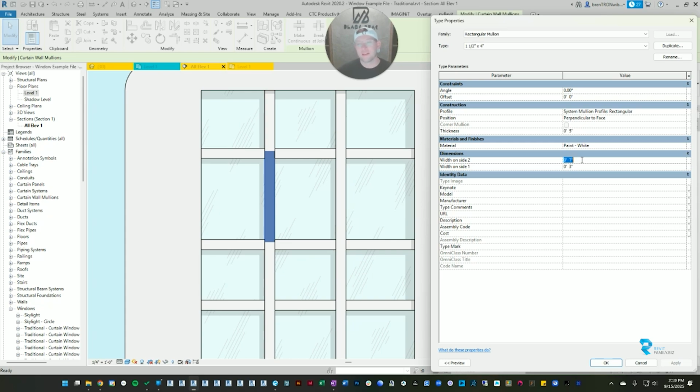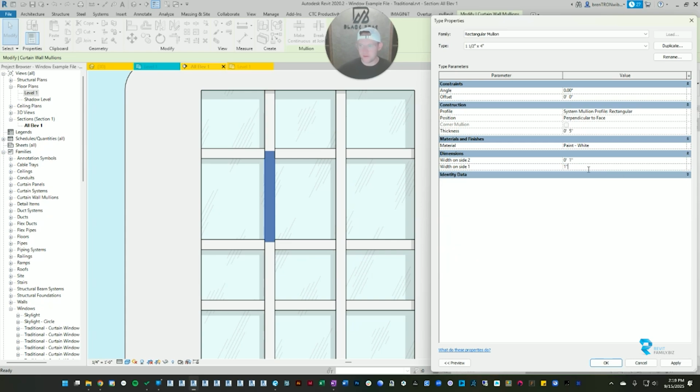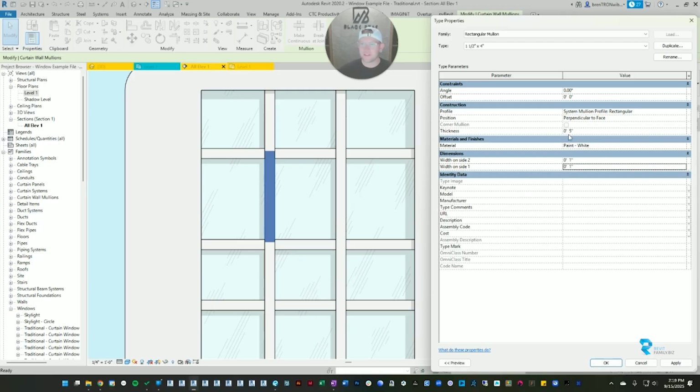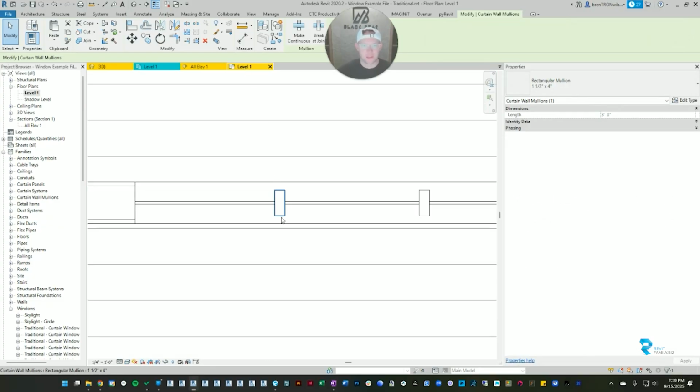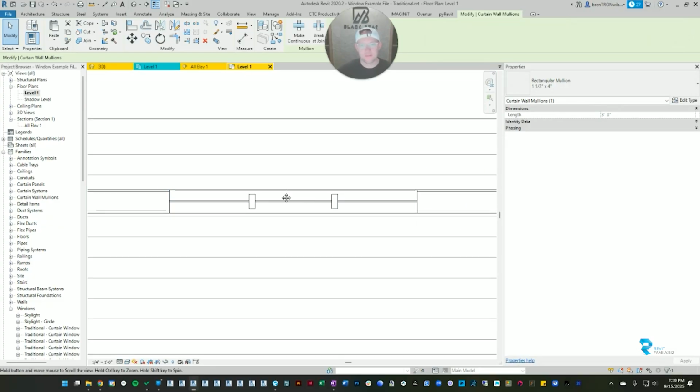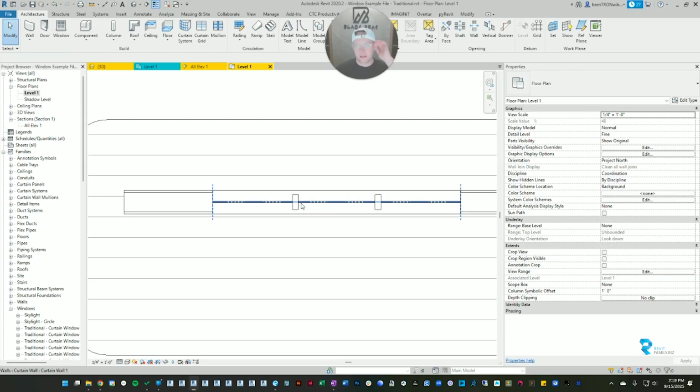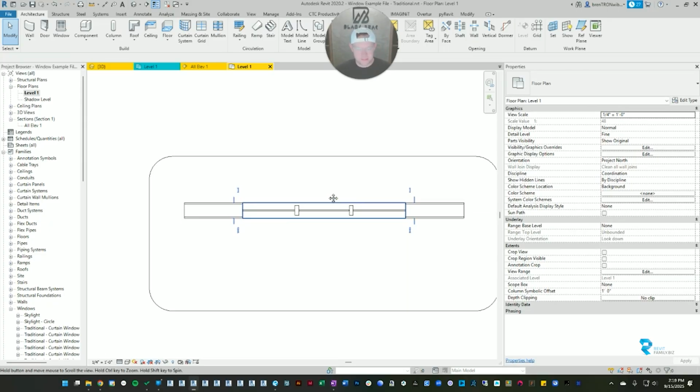We want the width of our mullion to be 2 inches total, let's say. So we're going to do 1 inch on side 2 and another inch on side 1. So the total is 2 inches wide, and it's going to be 5 inches deep, and we'll click OK. So now they're looking good, and if we look in floor plan, they look pretty good in floor plan, and we'll keep them like this for now. I know that there's going to be an issue, but I'll show you how to overcome that in a second.